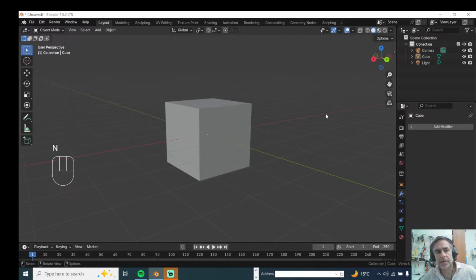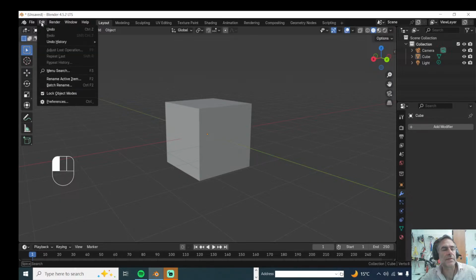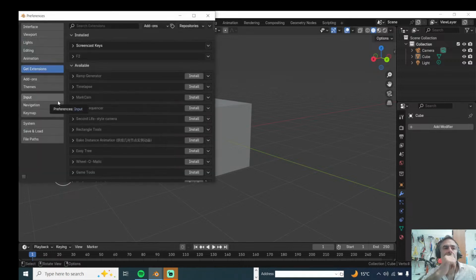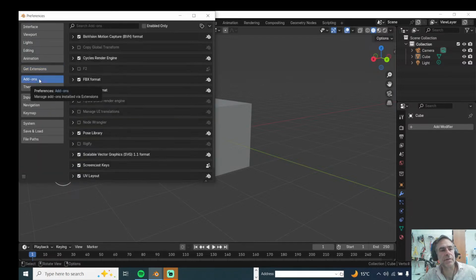So I'll get rid of this and I'm going to add on two important ones today, auto mirror and loop tools. So to put these additional features on, we go to edit on the top left, click that, go to preferences. And there are two things that are relevant for us. One is actually called add-ons.